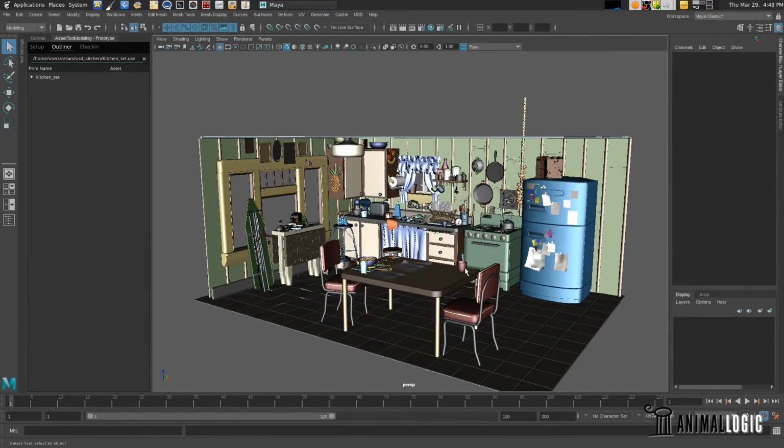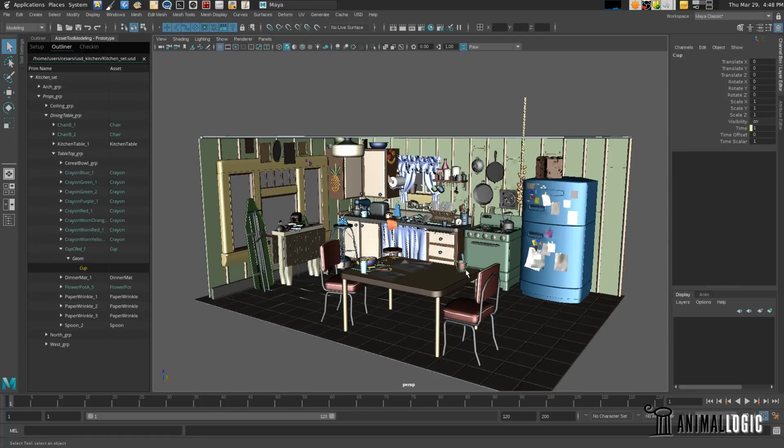I can select prims in the viewport, and you can see how it syncs with the outliner. I could do things like move this around, for example, and transform this, and these changes are being translated to the USD instance, the USD stage, as in the session layer.